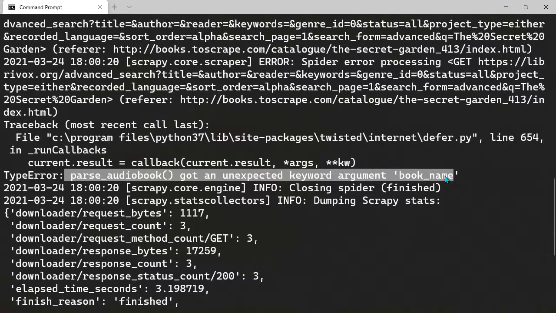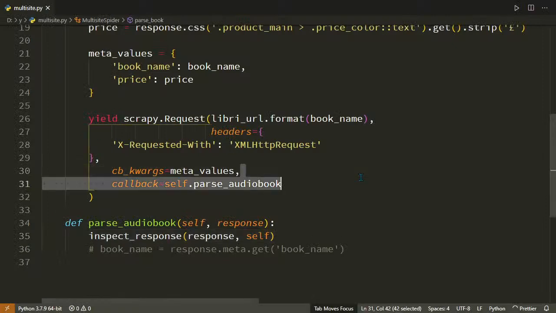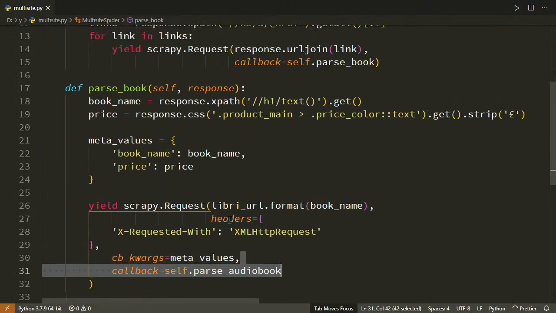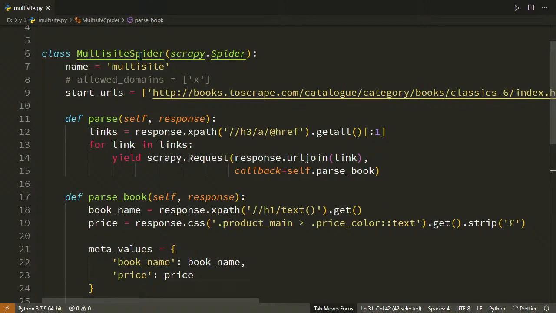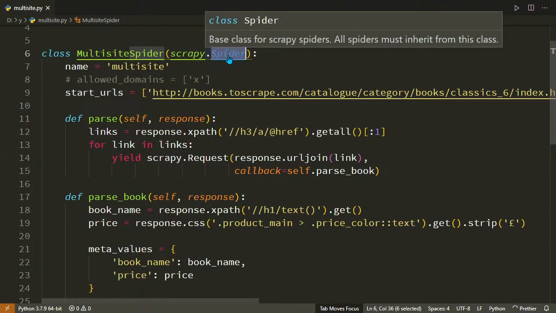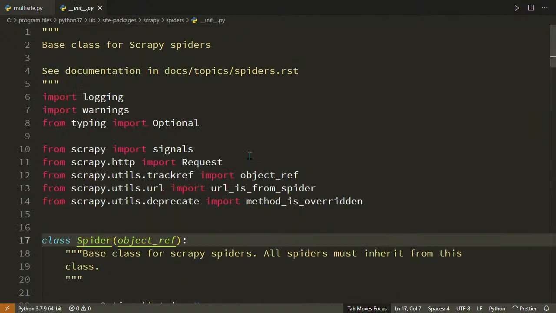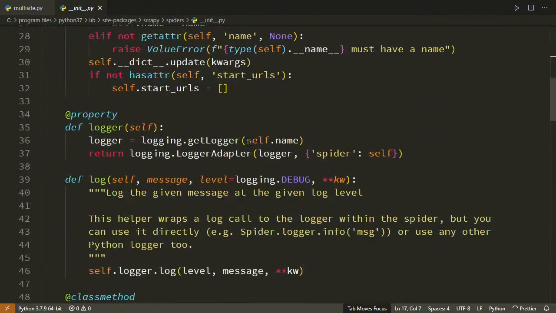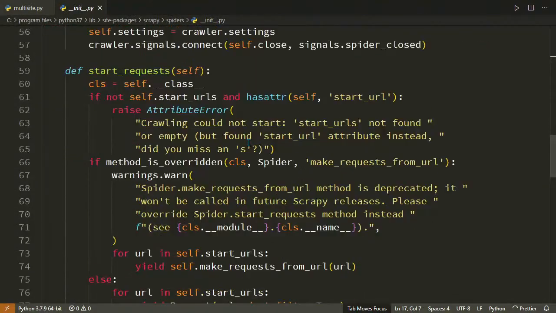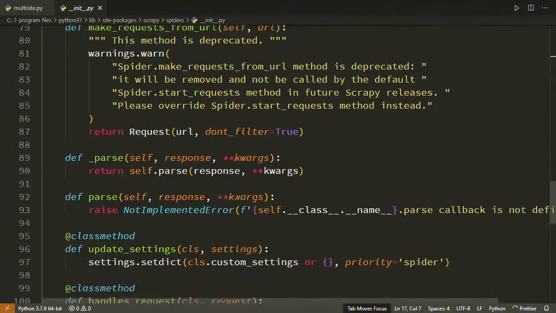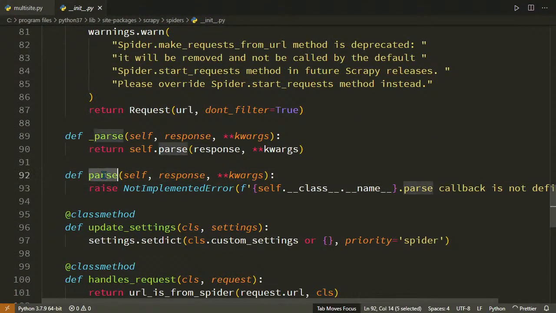So you know what is happening right now? This code did not even execute. So why is it happening? To understand this, we can go and have a quick look at the spider source code. I'm just going to press Control and look at the spider class. What I'm looking for, let me show you, is this parse method here.